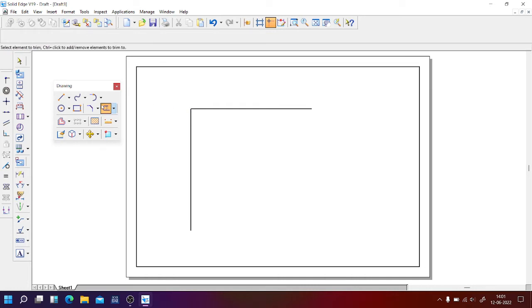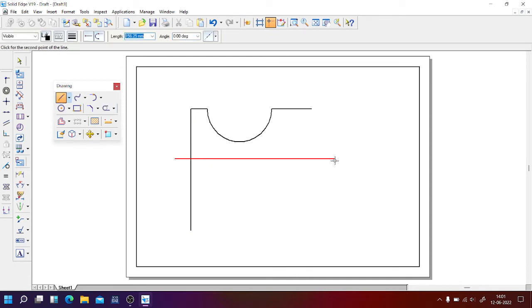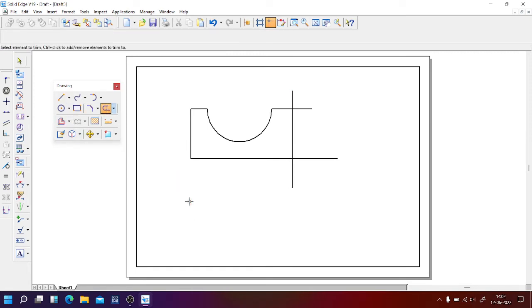Okay. Now I'll draw one circle here. Okay. So now I want to cut this portion and this portion. Now I'll draw again line here. I'll go for trim. I want to remove this portion, this portion, this portion, this portion, this portion. Okay. This is all about trim.